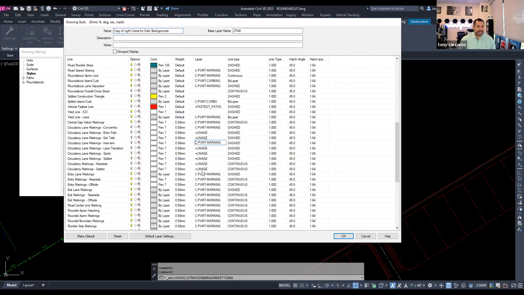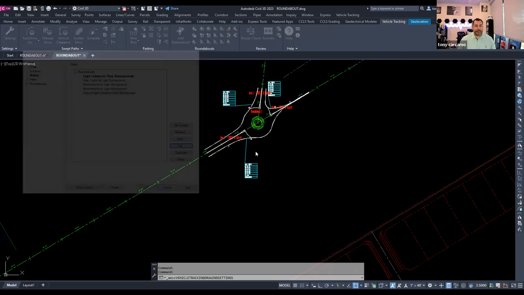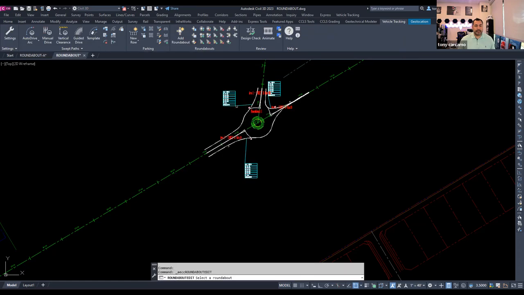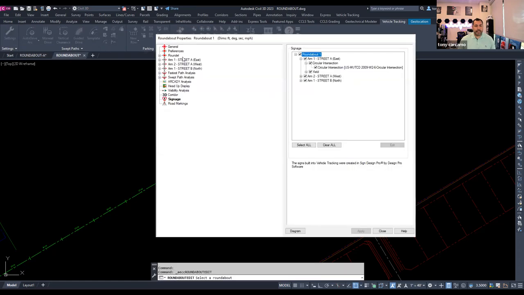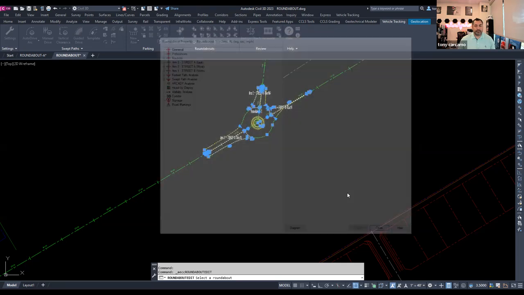So as you can see here, I started assigning layers, assigning colors, turning everything off and on that I wanted to show. So then once I did that, I can now apply that to my roundabout. So if I could just click on my edit and go to my general and under appearances, I can select that copy one I did and hit apply and close it. Wait a second here, come on. Close. Don't crash. And there we go.